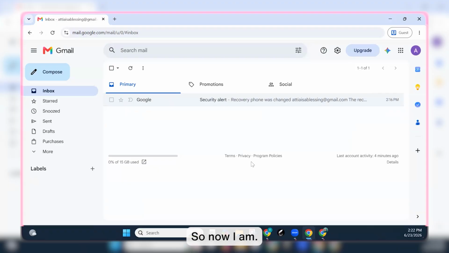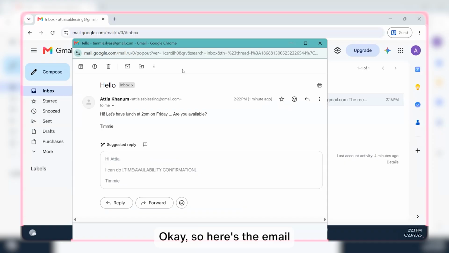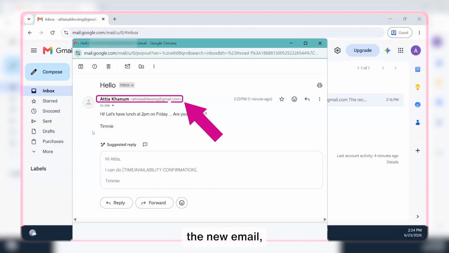So now I am going to the inbox from my phone. Okay, so I received an email from Athiya. The heading was hello. Let me actually see if I can also show you. Okay. So here's the email that I received in my inbox. The subject line was hello. It's coming from Athiya Khanam, the new email.